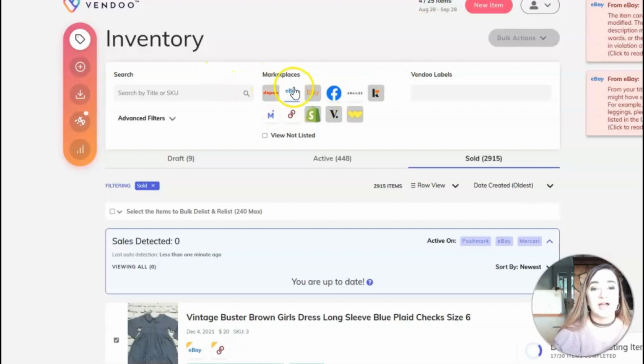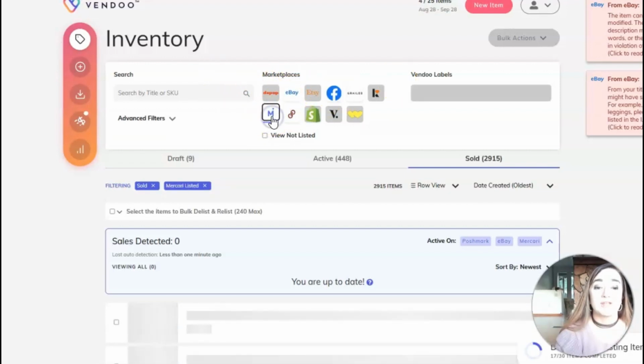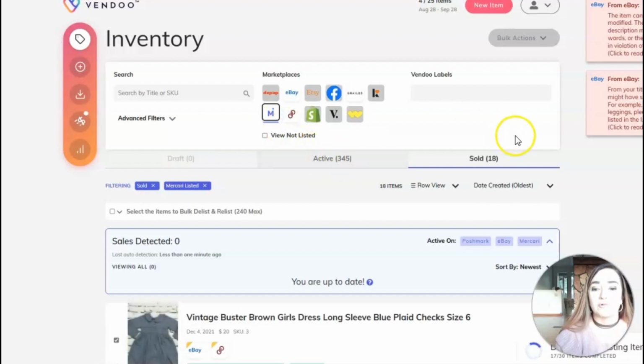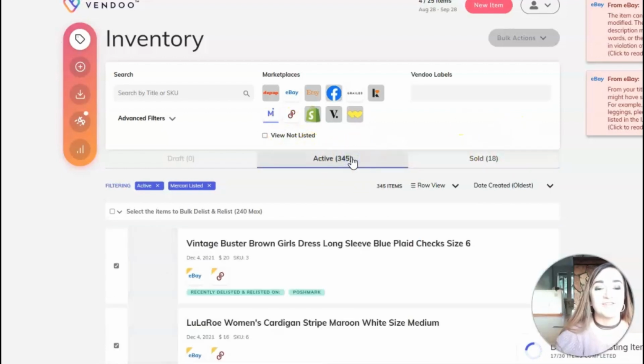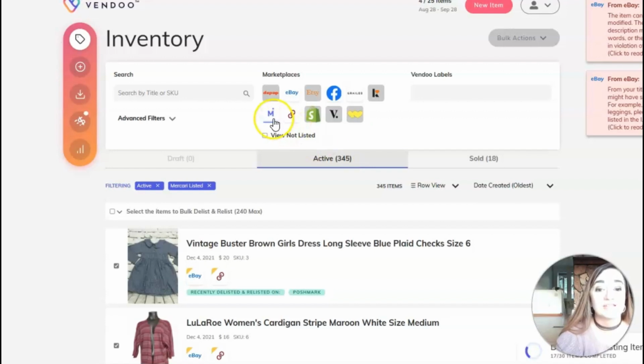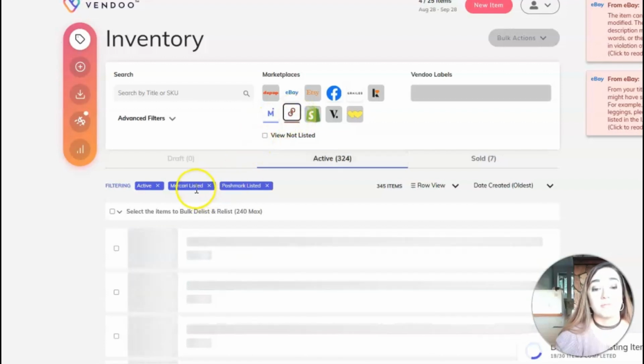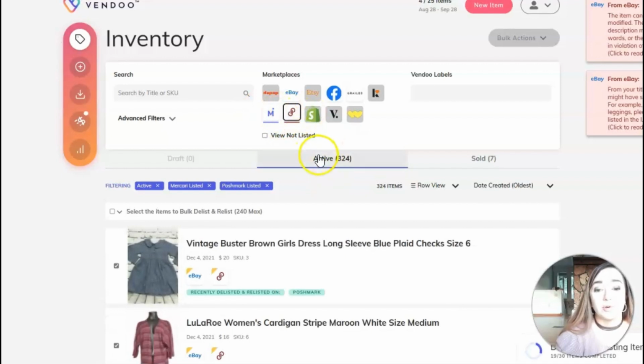You're actually able to come in here and click, let's say if you just wanted to see items that were still unsold. Let me go over to active. If you wanted to see just the items that are active on Mercari, you could click that one. You see how the line is under that. Or let's say we wanted to see what is on Mercari and on Poshmark. You can click both of those. That is going to pull those up.